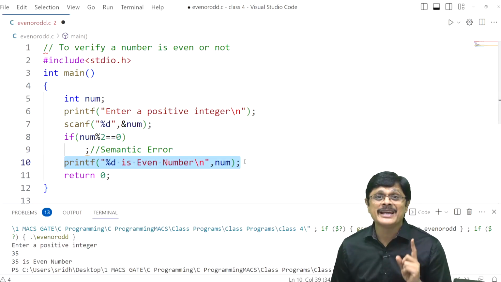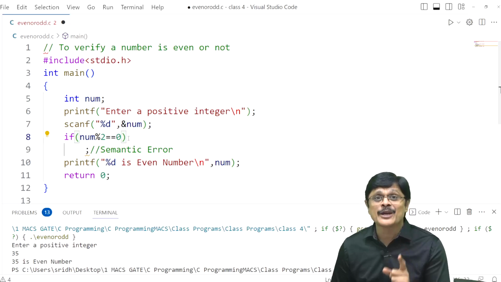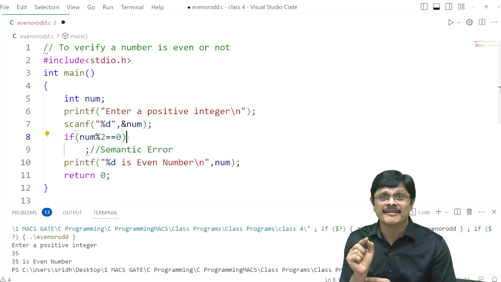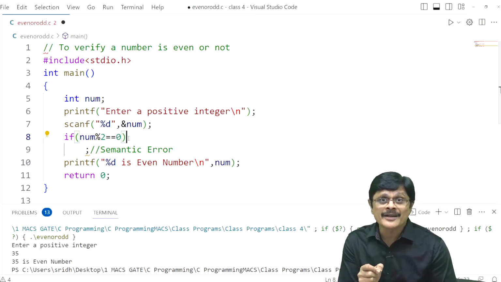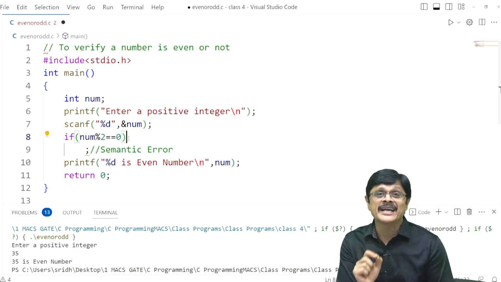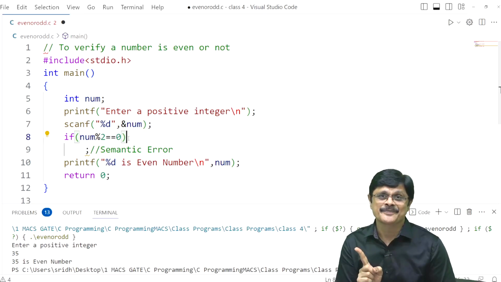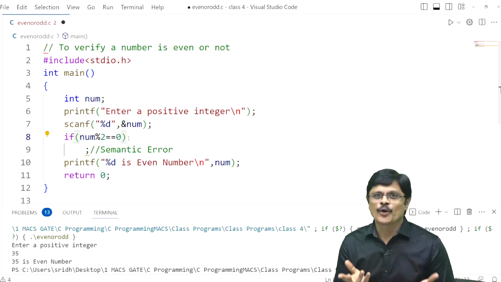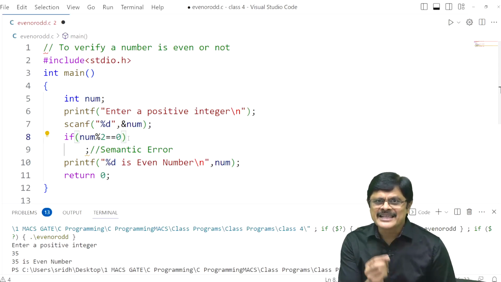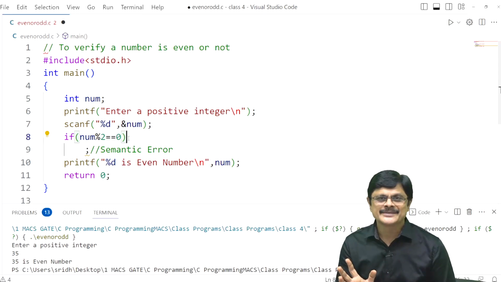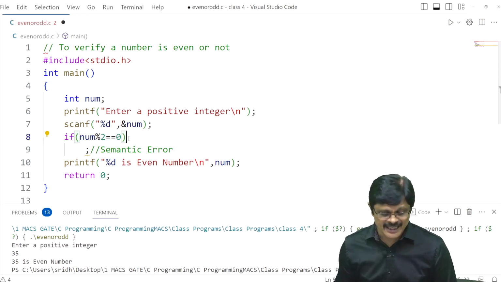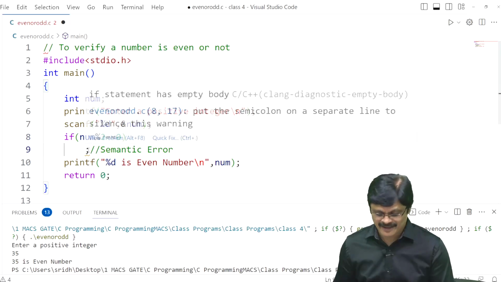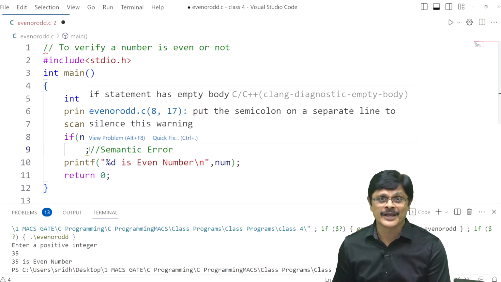So please be careful. Writing semicolon after the condition of if is the most common logical semantic error. It is not a syntax error. Program will not warn also, because there is nothing wrong. Syntactically there is nothing wrong in it. It is the logical error. Please be careful. Don't do this mistake, my dear friends.